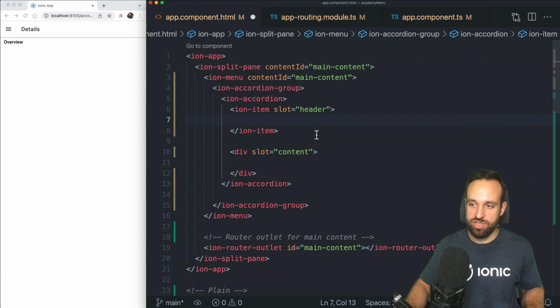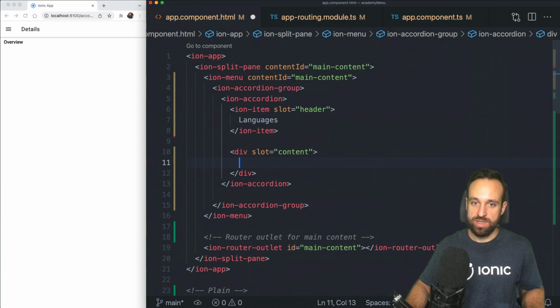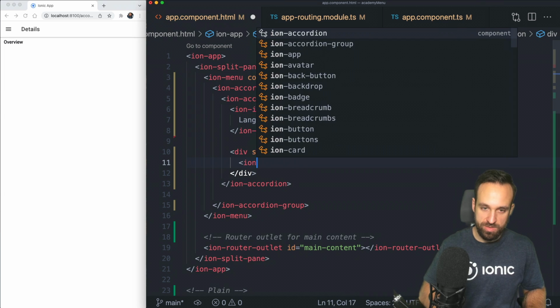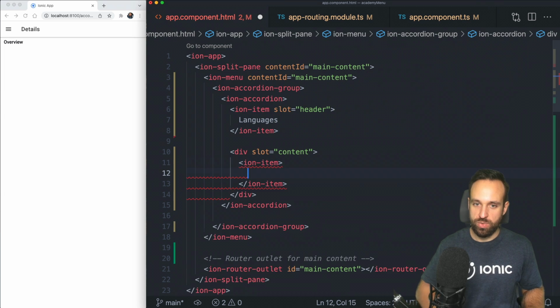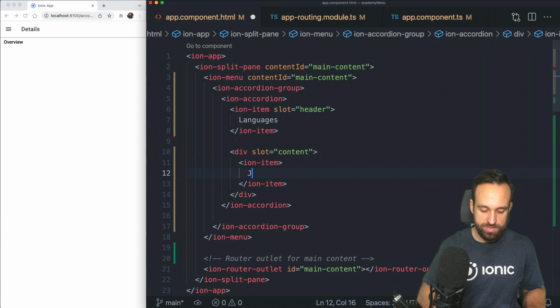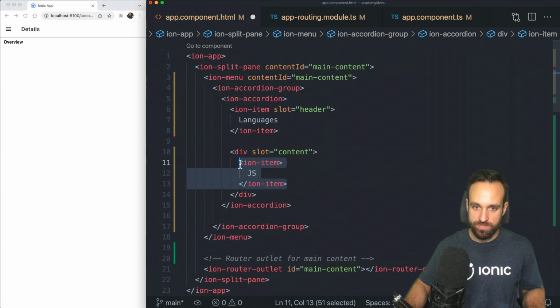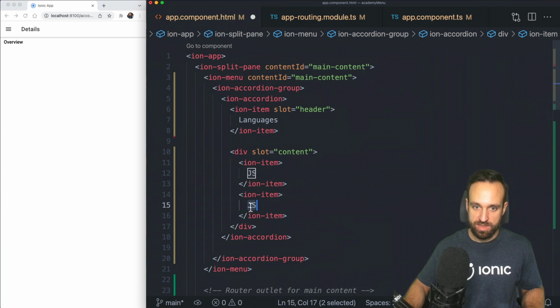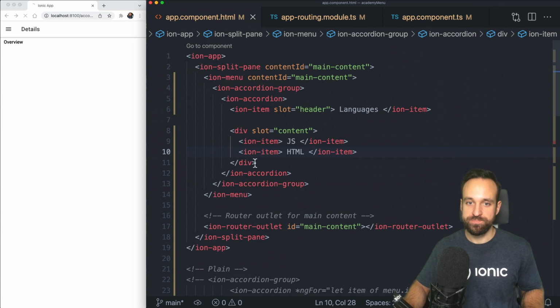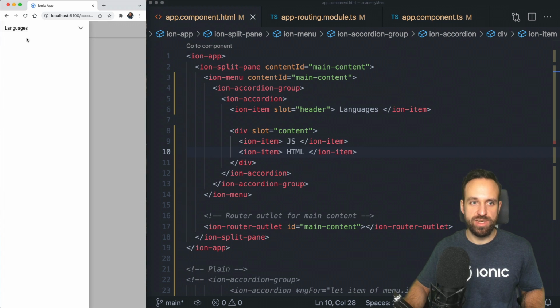For header, let's just put in something like languages. And then within the content slot, we could have whatever we actually want. We could have an array of items. I'm gonna do it just like this for the beginning. So this could be our starting point. We got languages, we got the items. We can toggle this, no problem. All of this comes already from the Ion accordion.